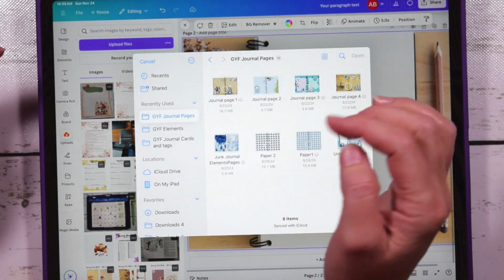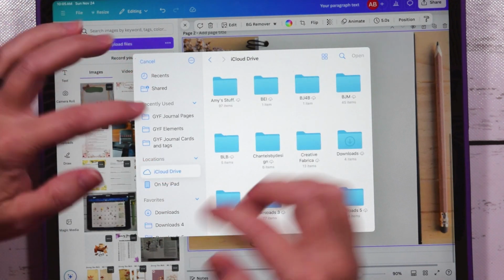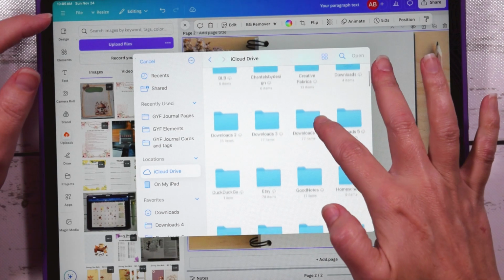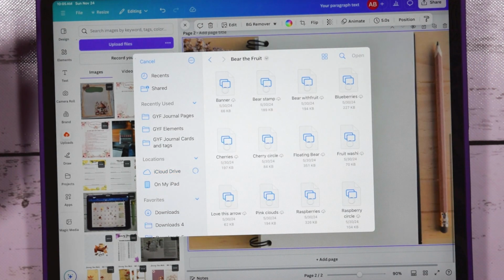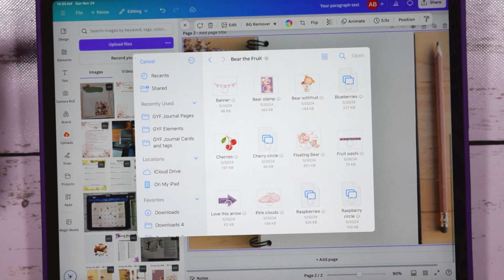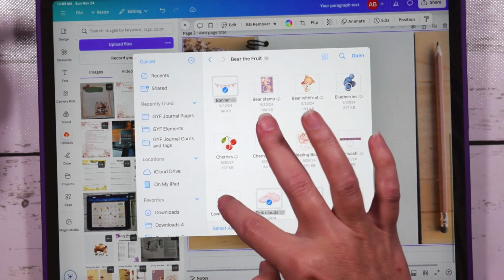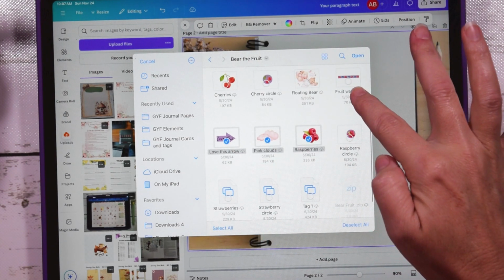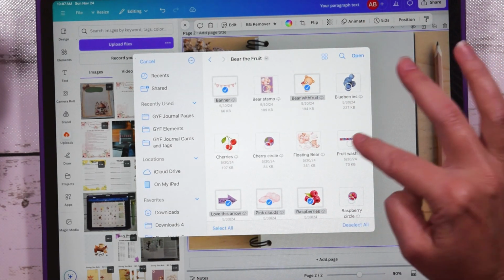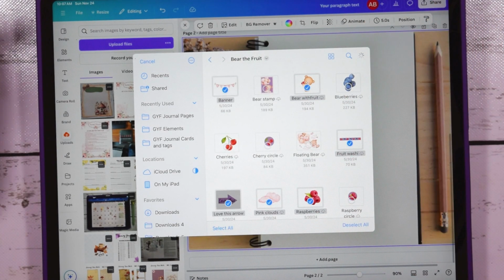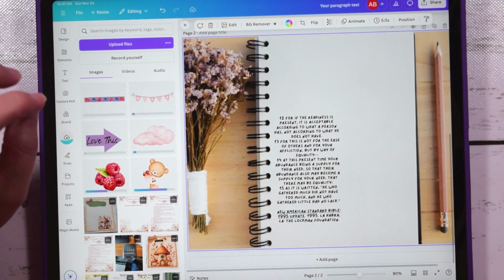If I wanted to go to the journal pages, well, not those because we haven't shared those yet. Let's go to iCloud Drive, and then you can choose where your stuff is and where you want to pull things from. Let's do Bear Fruit because this is a cute little kit. I really like it. So let's grab a couple of these images from here. I think I want this little teddy bear here and some washi, and then we'll just hit open, and it's going to pull all of these elements for us and put them in our upload area here.